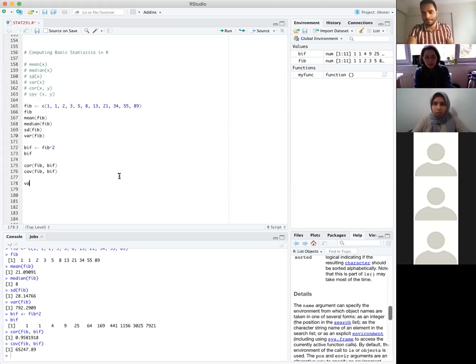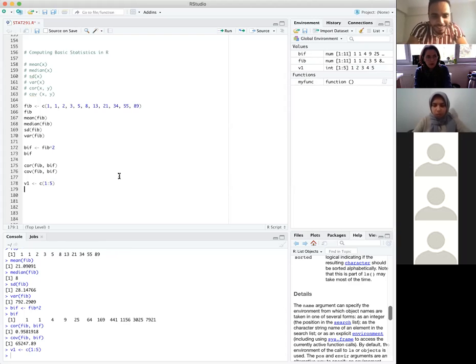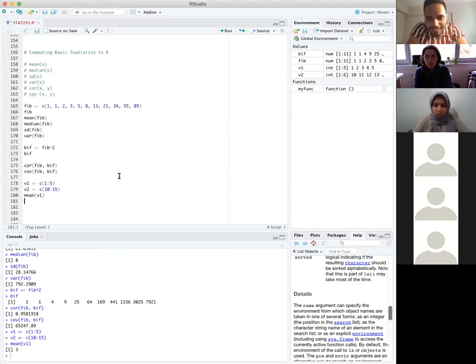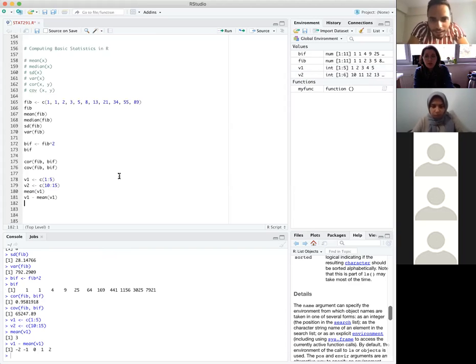Perfect. So please remember, we generated a V1 vector, which is the sequence from 1 to 5. And also we have this V2 going from 10 to 15. We have two vectors, and we are able to get the mean of V1. Here is the mean. And if you recenter your vector, you can just write V1 minus the mean of your vector. And with this algebra, you are just recentering your vector, okay?